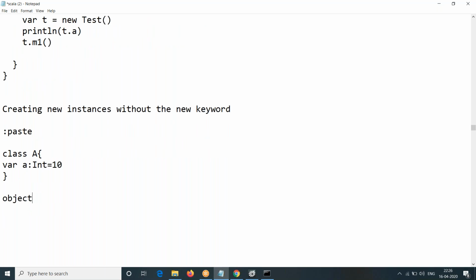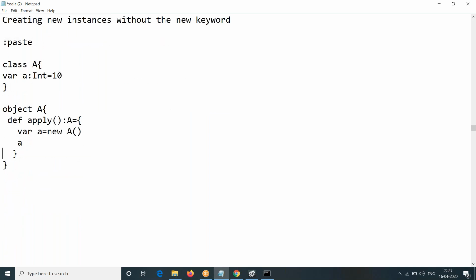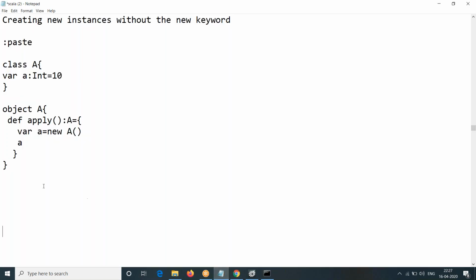Go for the object A. Then declare that apply function, def apply. Then the return type should be A, and the assignment should be there. Then create an object, var a equal to new A, and then return that a, then close your class. This is the code. Test it. You have to apply this colon paste in the REPL. This REPL is just the Scala prompt, nothing more than that. Try it yourself. Then you know how to test it after that.